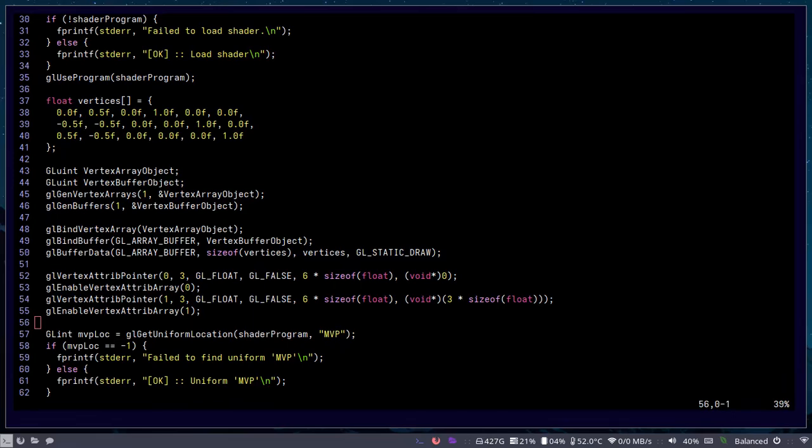Now in line 52 up to 55, we set up the vertex attributes. Attribute 0 is the position data, which has the first 3 floats, and attribute 1 is the color data next, which is 3 floats as well.